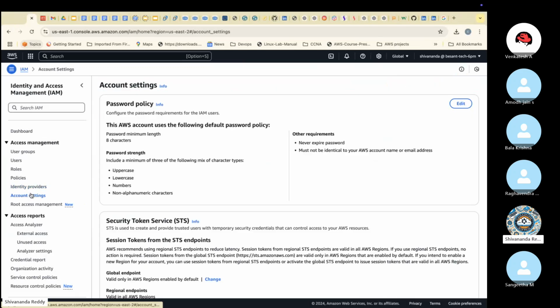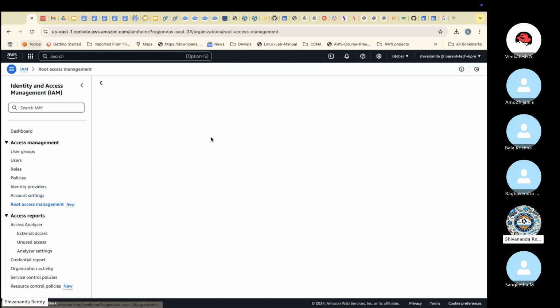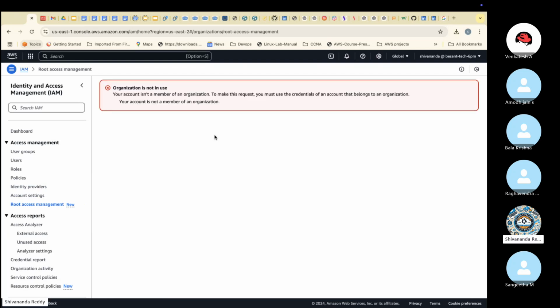Then account settings. Last class we discussed how to set the password policy here. Like this, we can set the password policy. Then root access management, nothing but root user access management. I'm not the root user of this particular account, that's the reason I'm not getting this option, but you guys will get an option. Root access management, something is there, right? You will get the option.